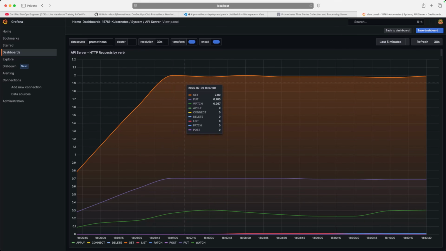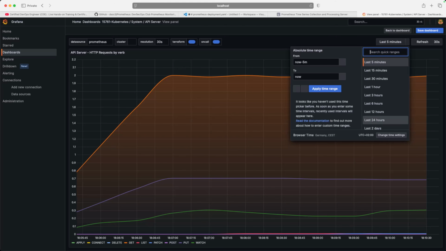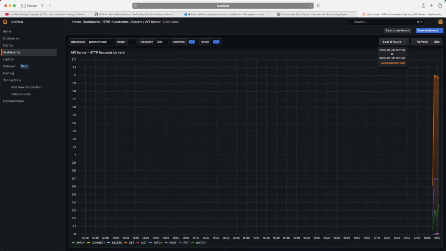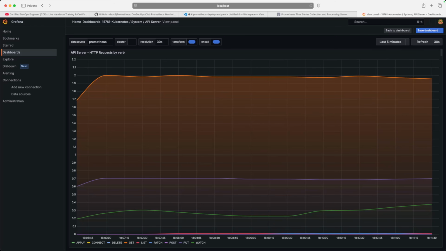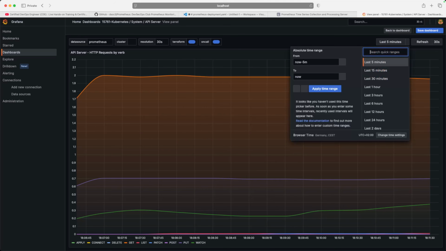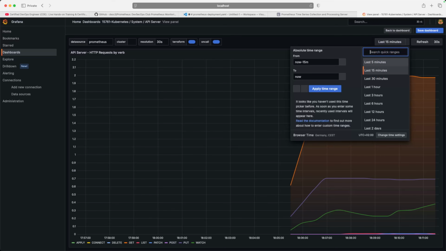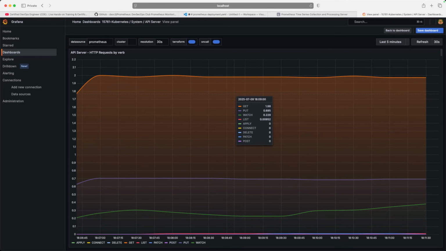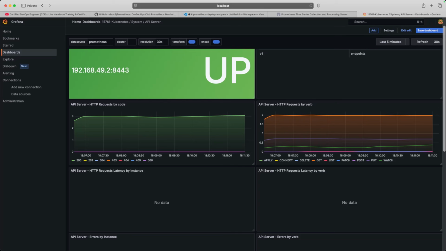So this is the overall incoming traffic, it's showing us in 5 minutes. Let's say 6 hours. So yeah, of course, it's not possible. Or let's say 15 minutes. No, 5 minutes. Okay, so that's how you can utilize the dashboard.